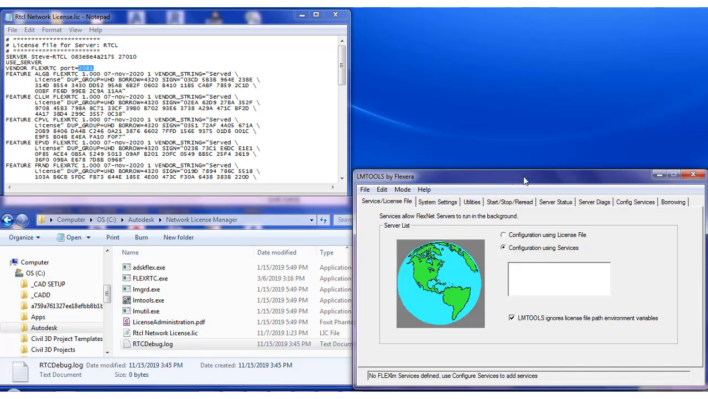Next, we can open up our Flexera LMTools. If you haven't done this already, it's important to go to the Service License File tab and check this box so LMTools ignores the license environment variables. The license environment variables do not go on the server, they go on the client machines that are going to point to the server. So you want LMTools to ignore that.